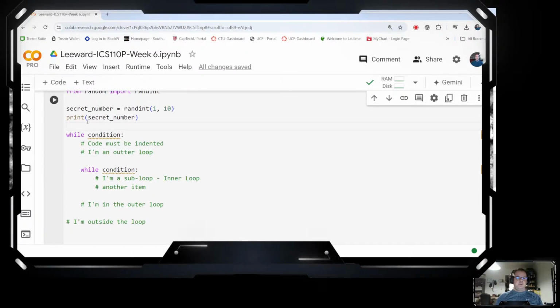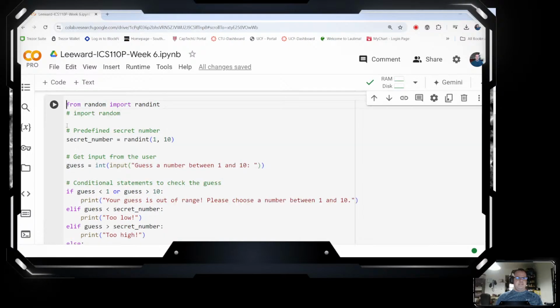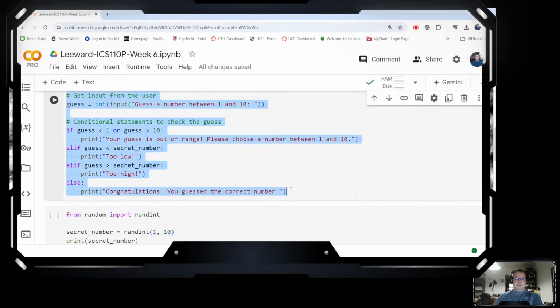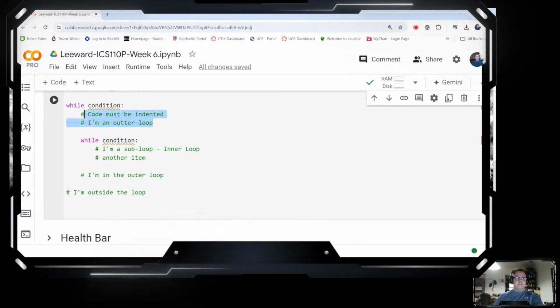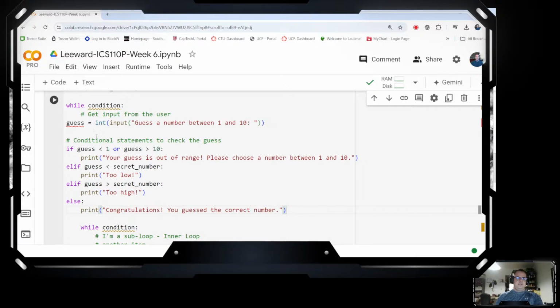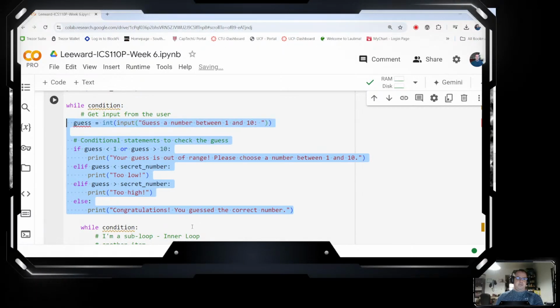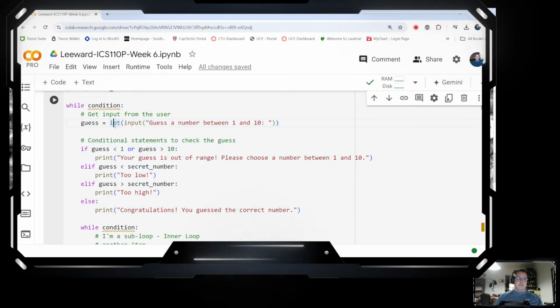Okay, now, once the secret number is set, then we want to start looking for user input. So let's come up here, get user input, right? So from there until the congratulations, you're done. So let's copy that, and that's going to go in the first outer loop. And look, all the tabs are messed up, but we want it to be one tab space over. So I'm going to highlight it all, hit tab, tab. All right, get everything lined up.